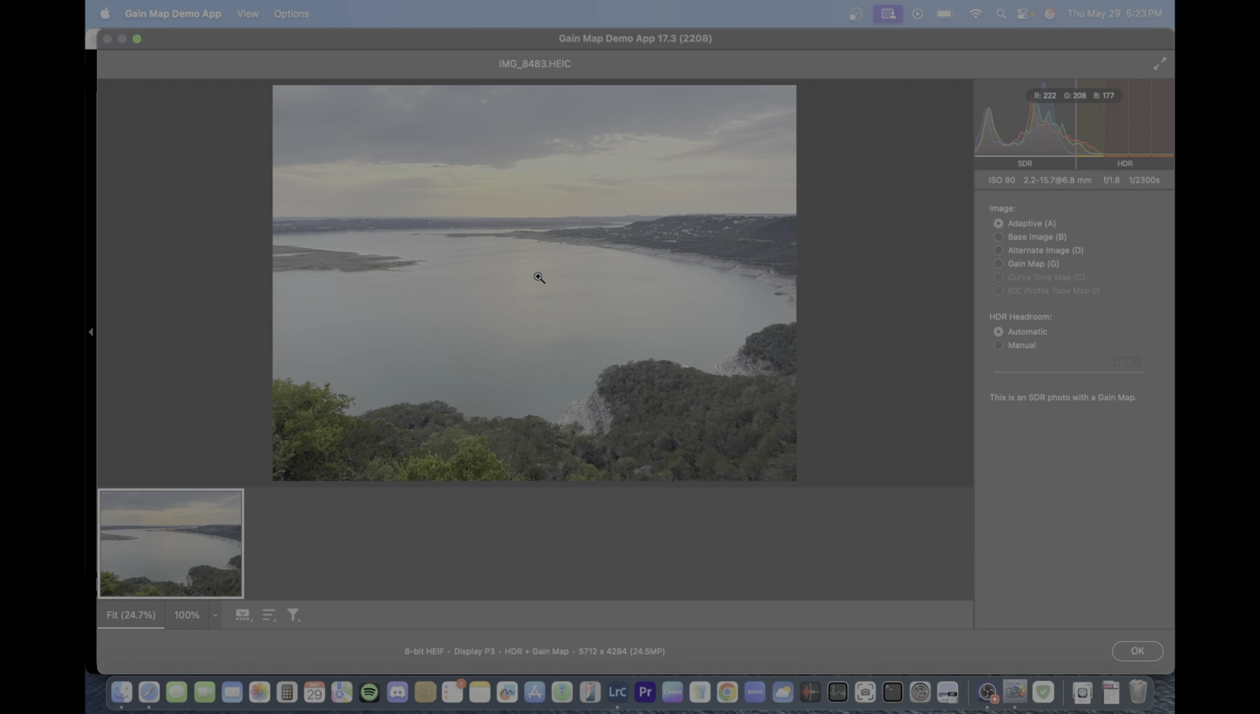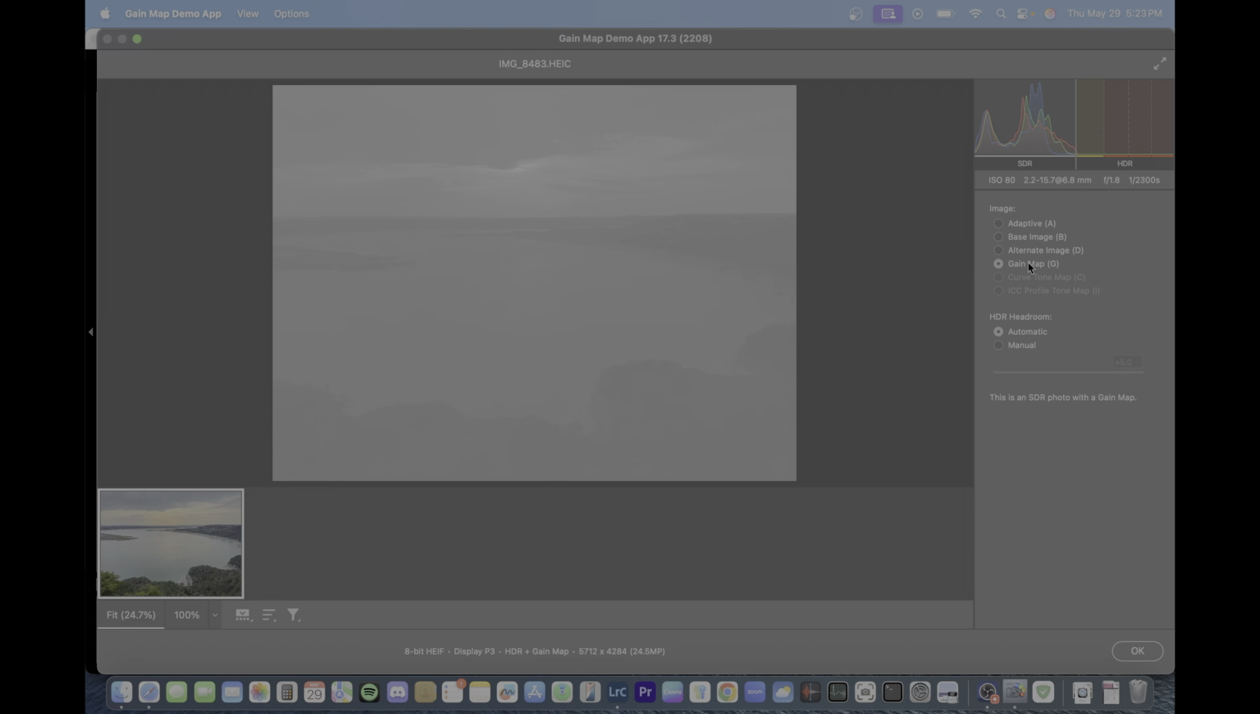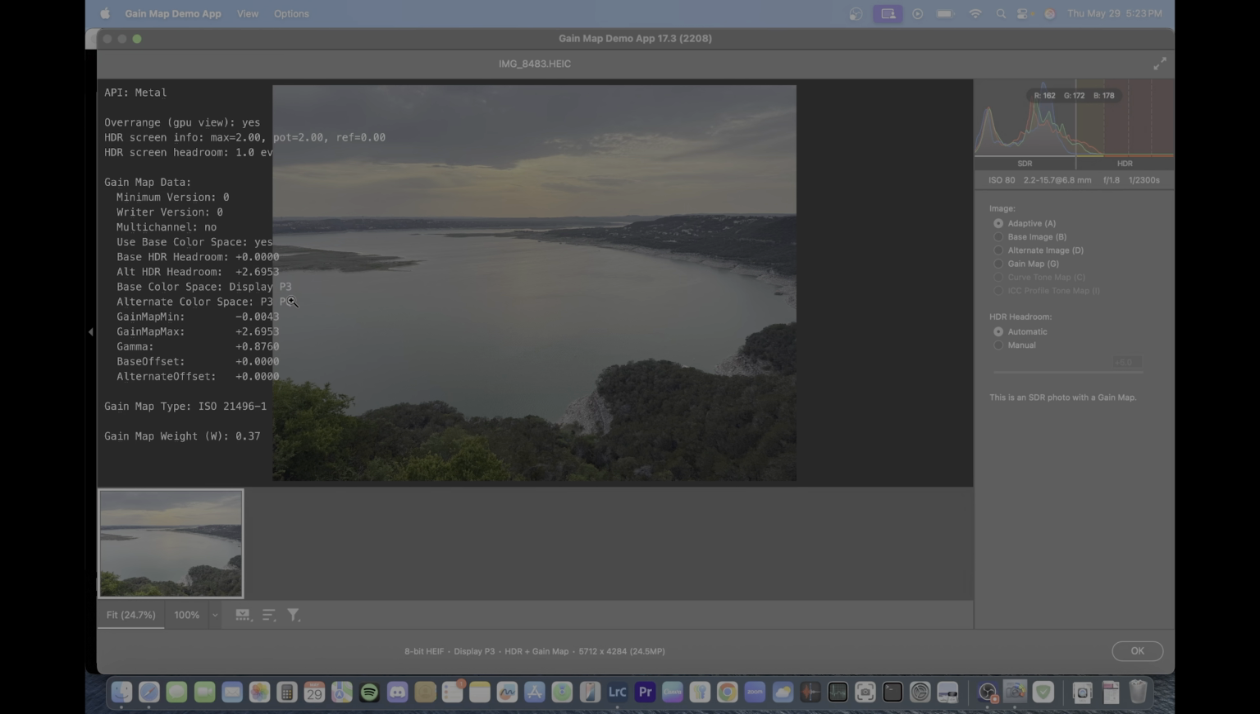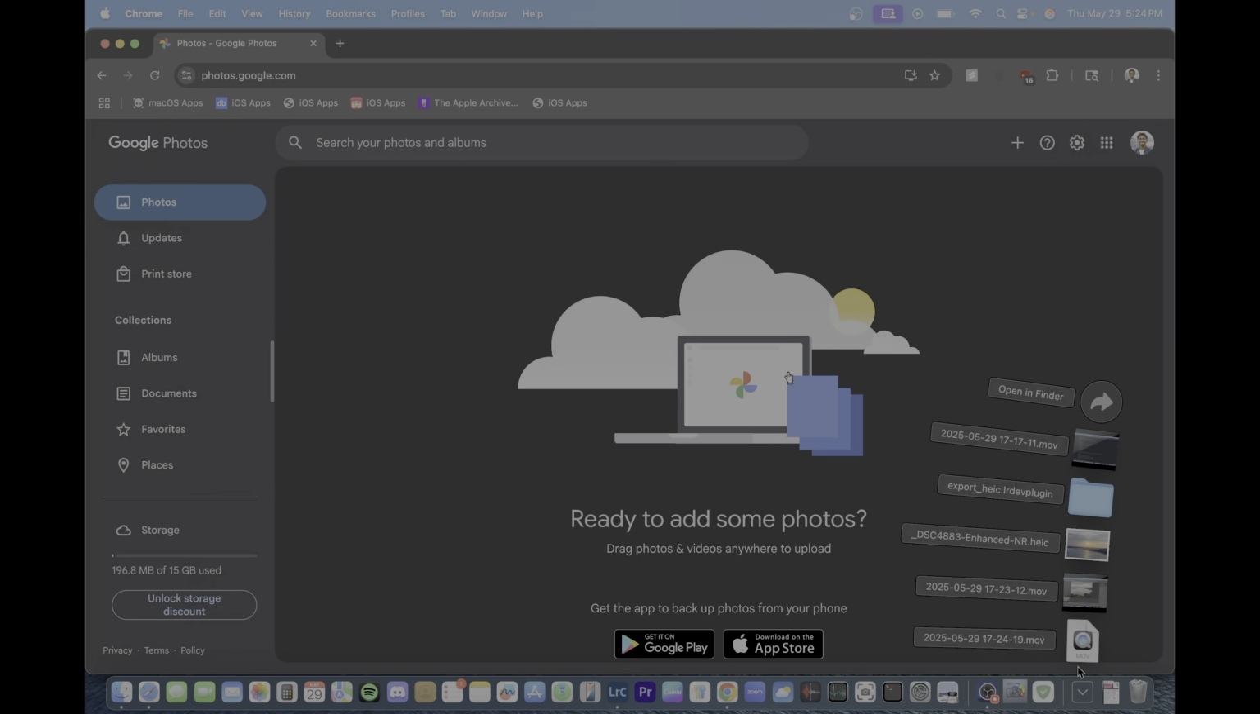And for our third image, I'm also going to be opening an image taken on an iPhone 16 Pro. So as you can see, it's displayed in the same way as the export format. And in the info, we can see that the gain map type is also ISO 21496. This is the most compatible format so far, and I've tested that it works in Apple Photos and Google Photos.